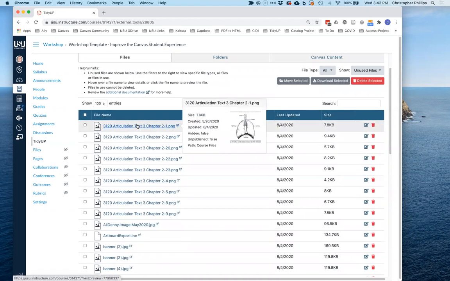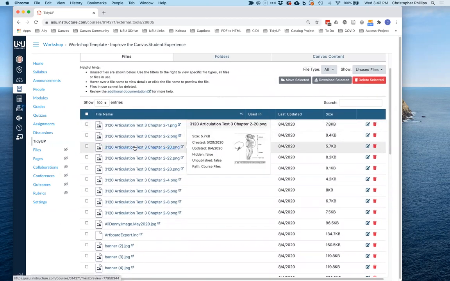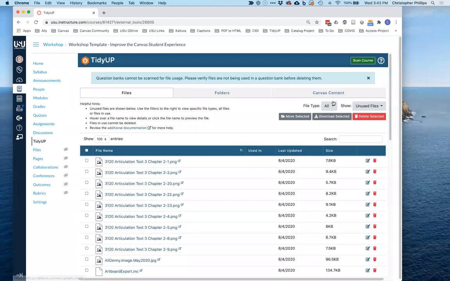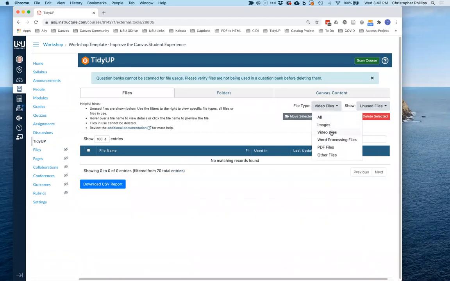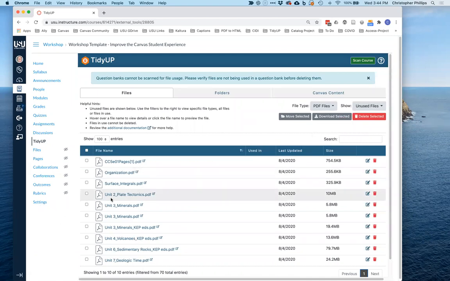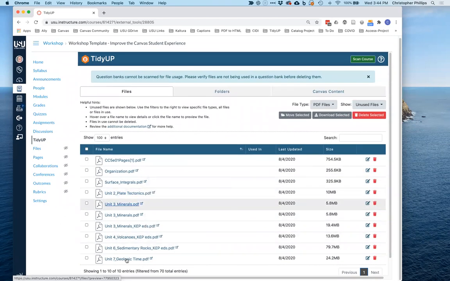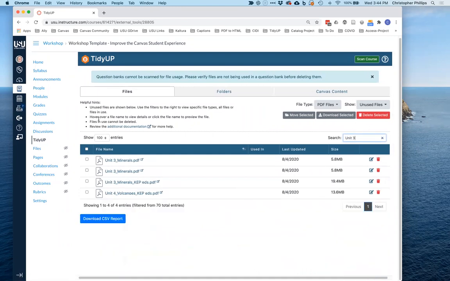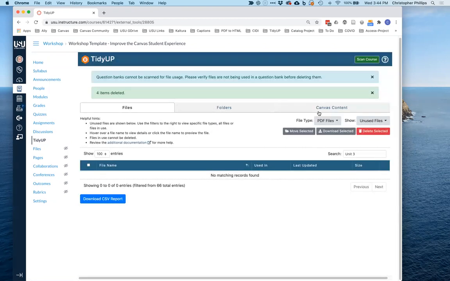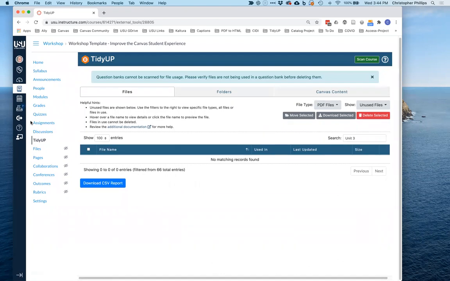I can hover over any of these files to take a quick look at it, just to make sure maybe it should be in use and I need to add it somewhere. I can come over here if I want to look at just my images, for example, or just video files. I don't have any of those, just PDF files. Let's say I know that all these Unit 3 ones I don't need anymore. I may just come over here and type in Unit 3 into the search. I can select all, and then with just a couple of clicks, I'm going to zap those right out of my course. Super easy, and it does a great job of cleaning out that course content so you can focus on the content that you're actually using.